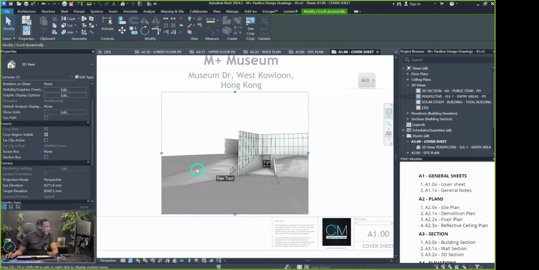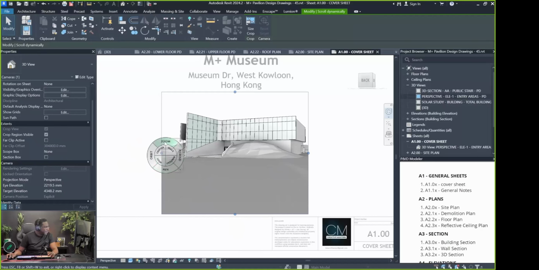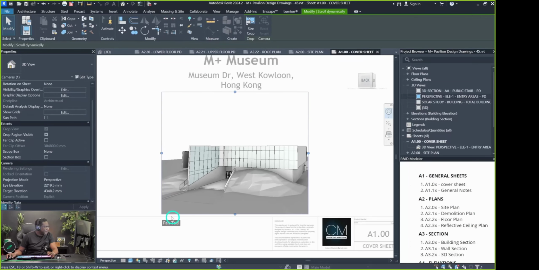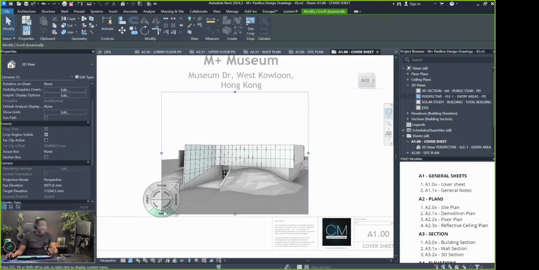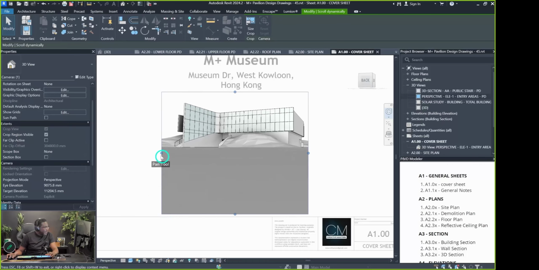Press escape. Let's pan. And what you notice happening is that the model is becoming more skewed. Now notice when I move this around, if I move this down, I'm going to be floating above the building, but I want to be on the ground. But the more I'm on the ground, you can see that the view is getting a little bit angled.